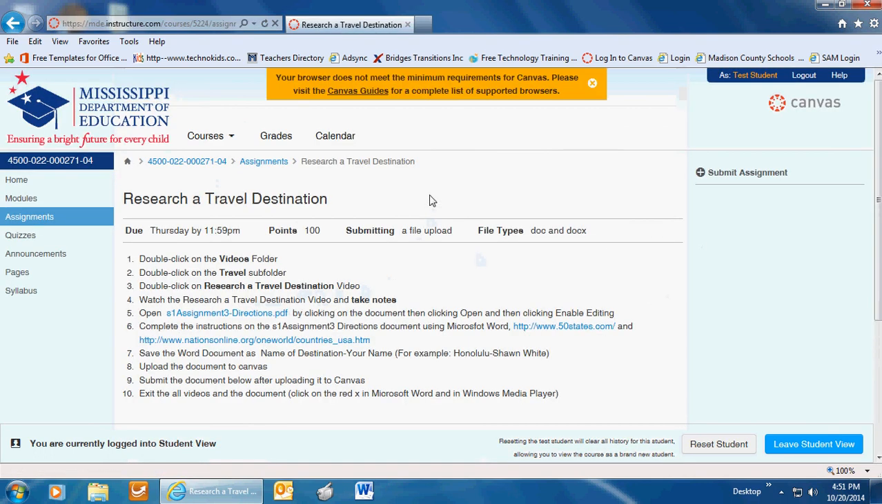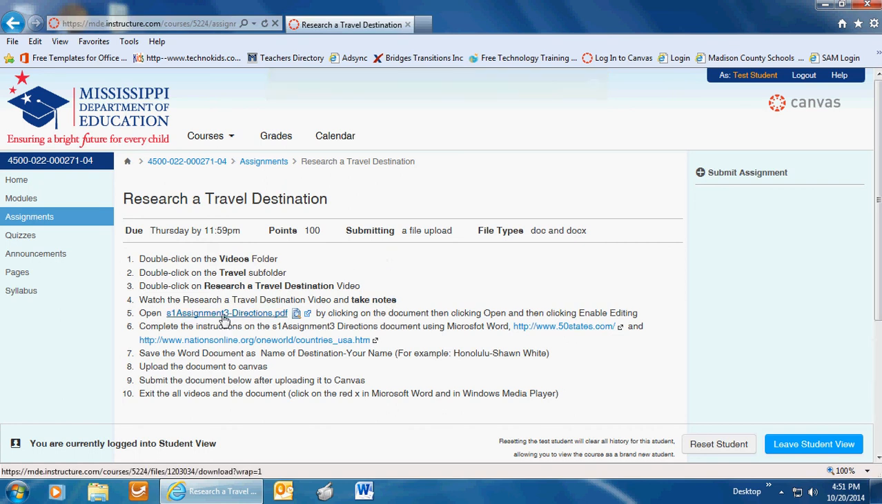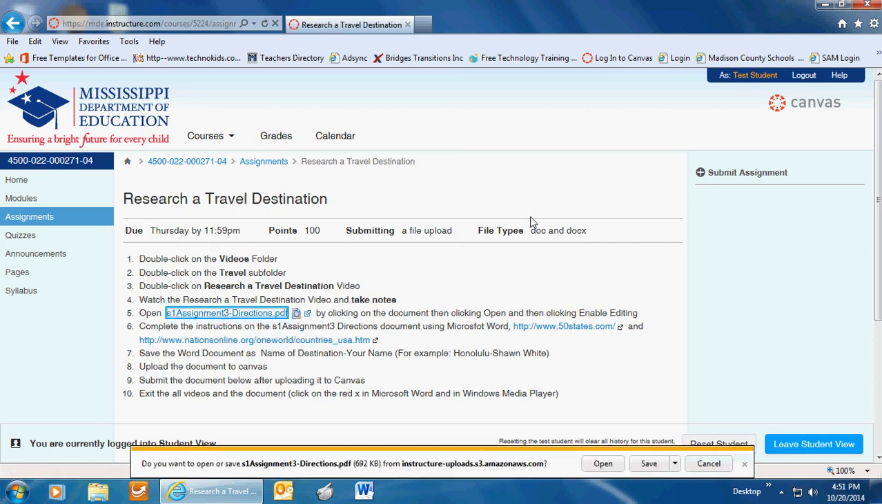When you're researching a travel destination, make sure you're following all the instructions and write them down as you go. So first you're going to click on S1 Assignment 3-Directions. You're going to click that document. This is a PDF or an Adobe Acrobat document. You're going to click Open.